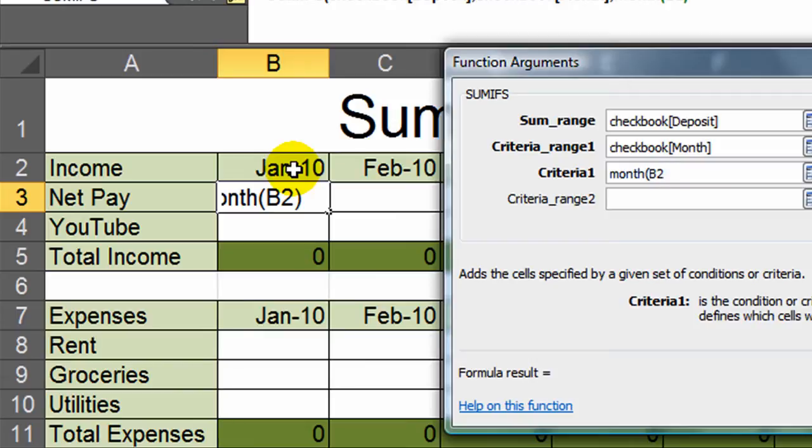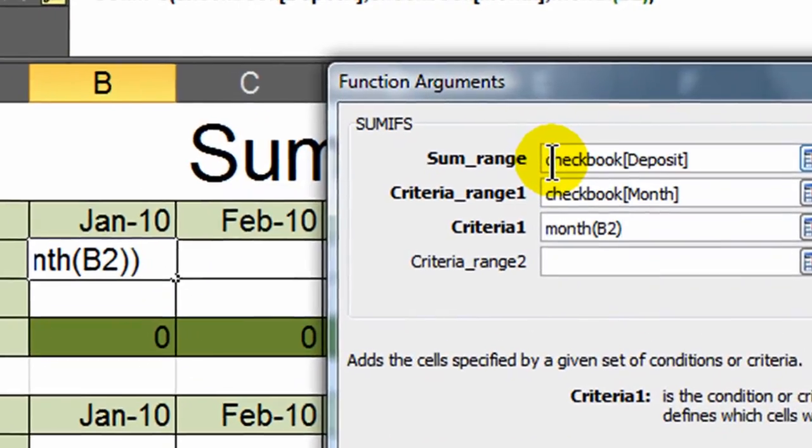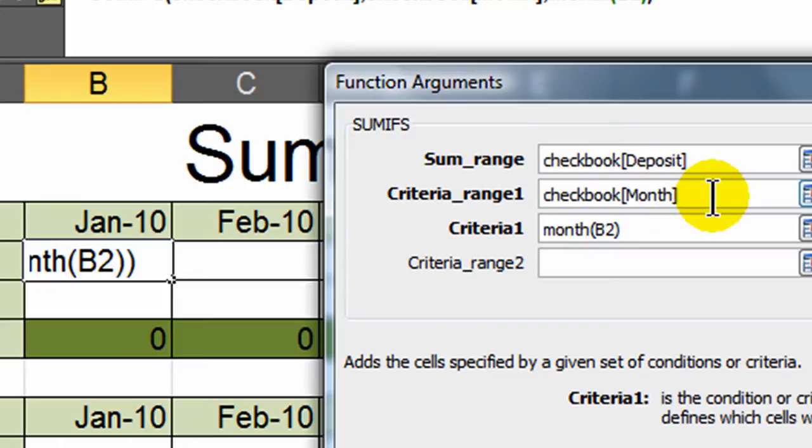Okay, let's pause here for a moment to think about this. I'm going to be summing up all of the deposits, notice checkbook deposits, by looking at all of the months available. What months do I want? I want the month of B2. B2 is the cell that contains my January on my summary sheet. I want that January month. I want all of the Januaries, basically.